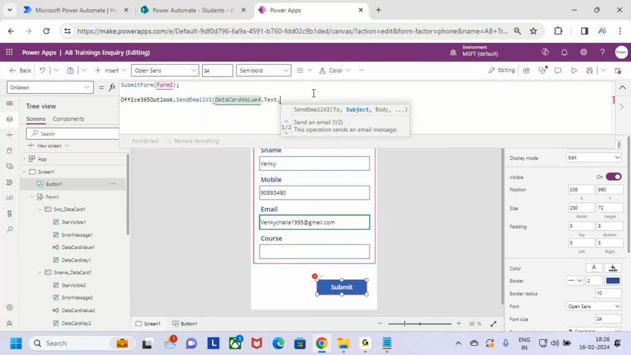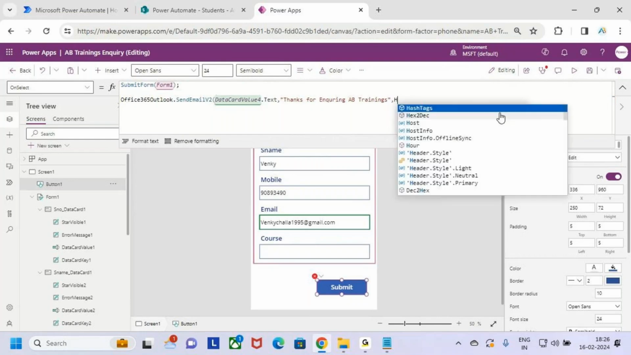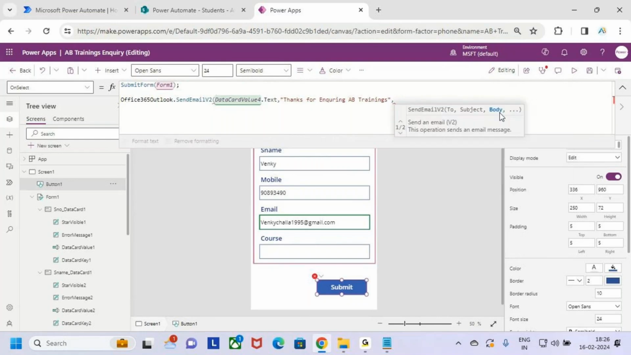Next it is asking us to pass what? Subject. What is the subject you want to keep in that email? Thanks for inquiring AB Trainings. This is the subject I want to keep. Next, keep a comma. Next it is asking us to pass what? Body. Now, what's the body I want to keep? Let's say, the body I'm keeping here is within double quotes, Hi.